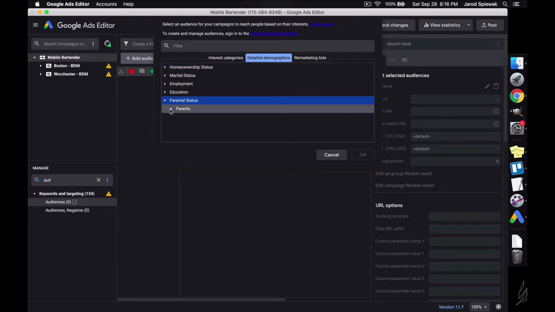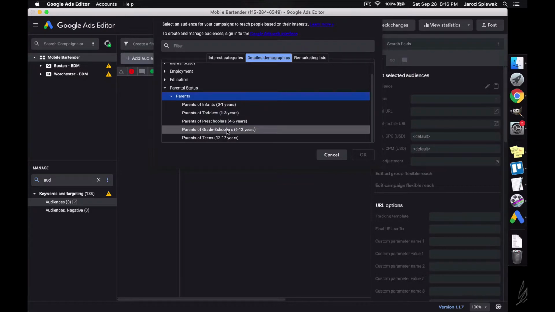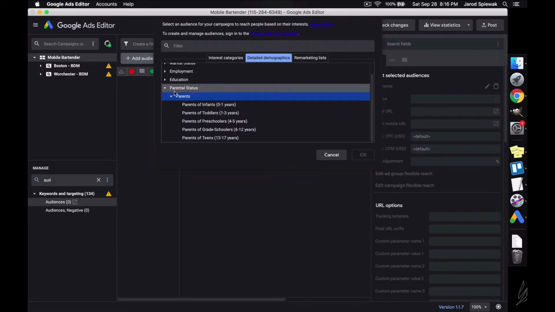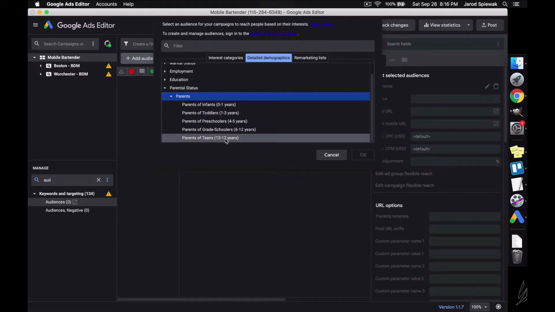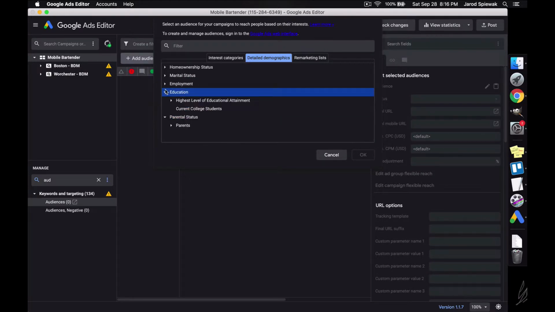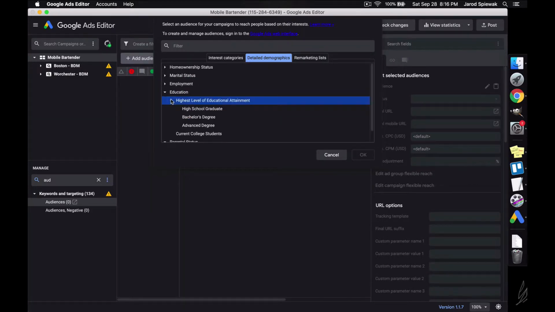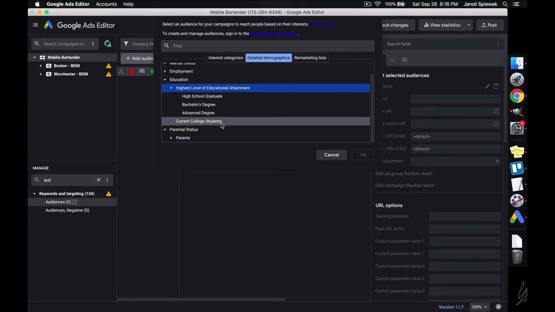But for example, we can look at parental status. So maybe they're throwing a party. I mean, granted, if someone's 17, they're probably not throwing a party for which they need a bartender. We can look at education level. So maybe someone is graduating college, or maybe someone who is in college could be getting married soon, or whatever it may be.